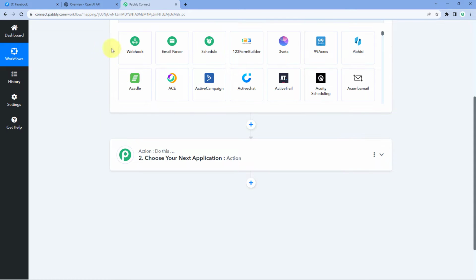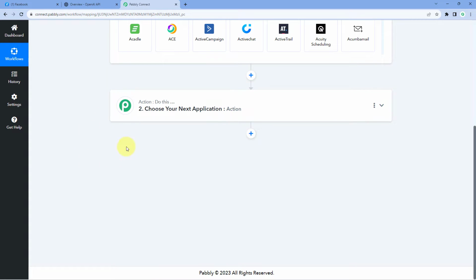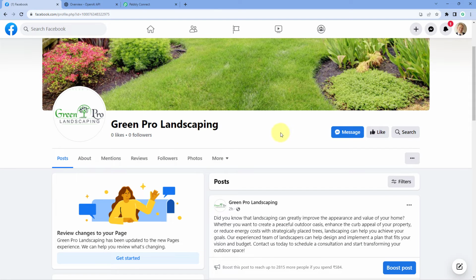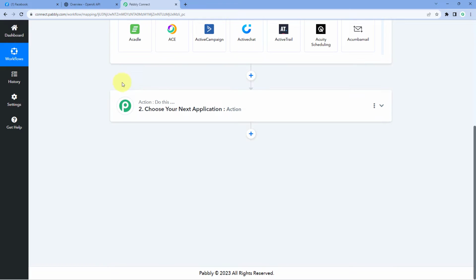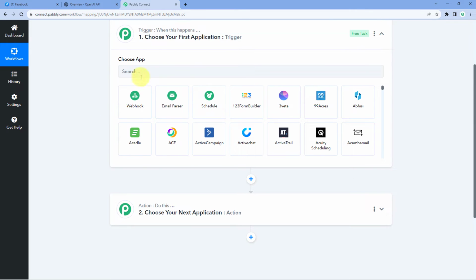After that, using this Pabbly Connect automation, we are going to send that comment made by the user to OpenAI. And using the power of OpenAI, we are going to generate a reply for that comment. And at last, using the same automation, we are going to post that reply for the same comment which the user has made on our Facebook page. So let's see how it is done. It's a very simple automation.